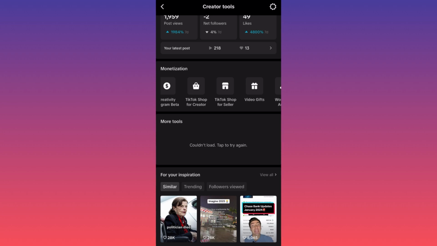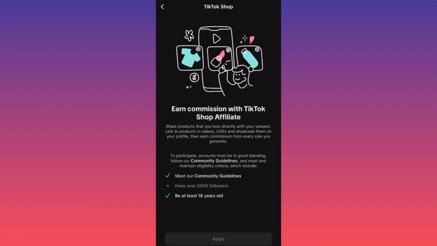TikTok Shop for creators. Well, guys, this is where essentially you can set up your own shop and sell your own products. The idea over here is that you can generate affiliates. You can share products that you love directly with your viewers. You've seen that a lot of people start the video with, oh, look at this tool, I've been looking for that for quite some time, now it's back in stock. Sales pitching you to buy something.